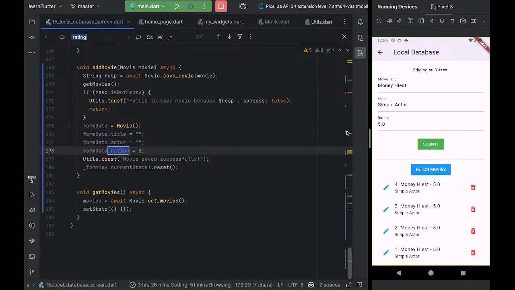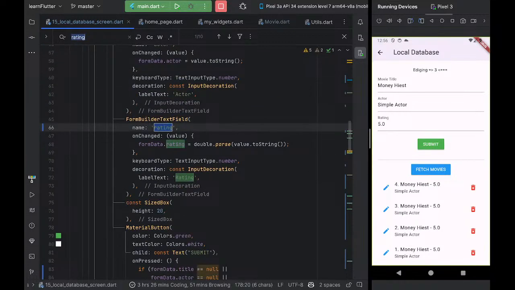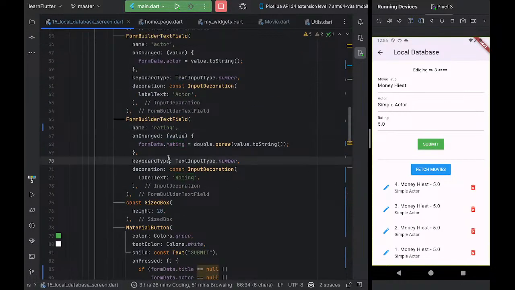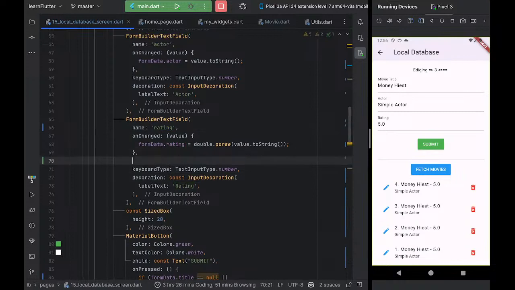So let's see our rating. Our rating field, the initial value should be... okay, let us make it 0. The initial value to be 0. Okay.